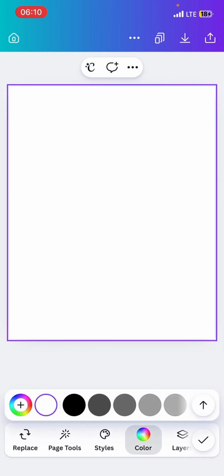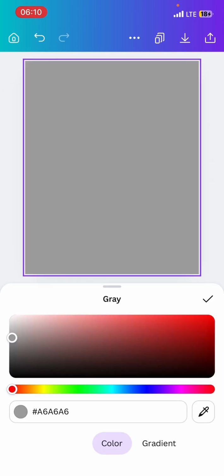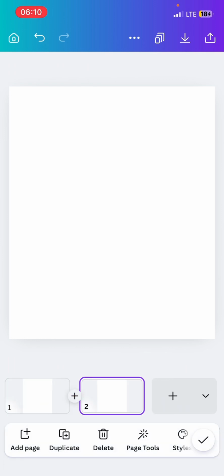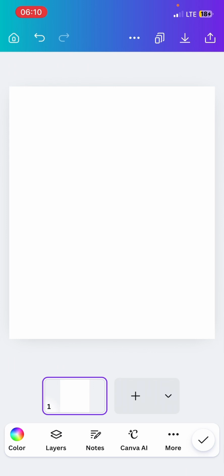So then if I want to change the color of this background, I'll simply tap on the background. You can see the purple outline on the background showing that it's selected, and I'll go to color. Then I can choose any color I want for my background, but for now let's stick to white. Yes. Then if I want to add a page, click the plus sign on the next side. I'm adding the page. If I want to delete the page, I can tap on it and also click on delete. So you can see that.